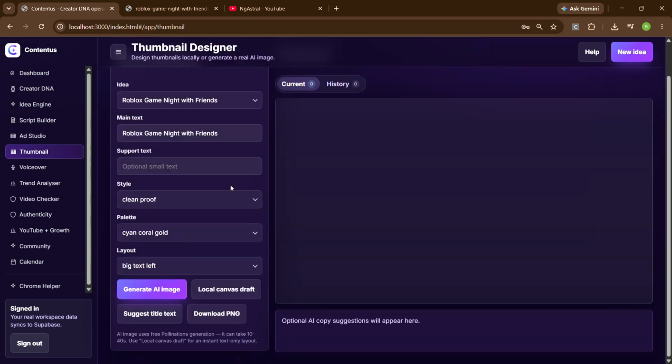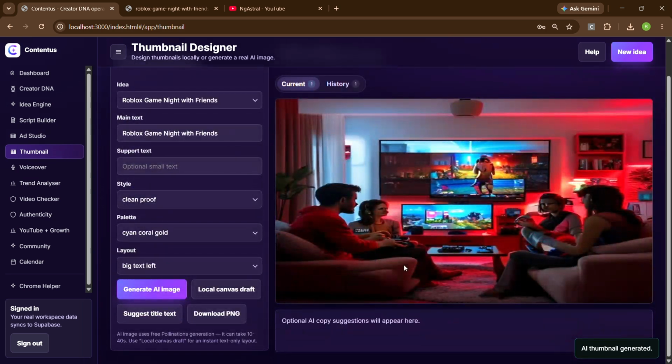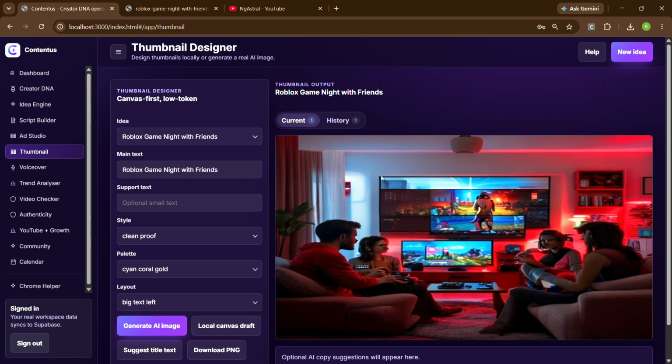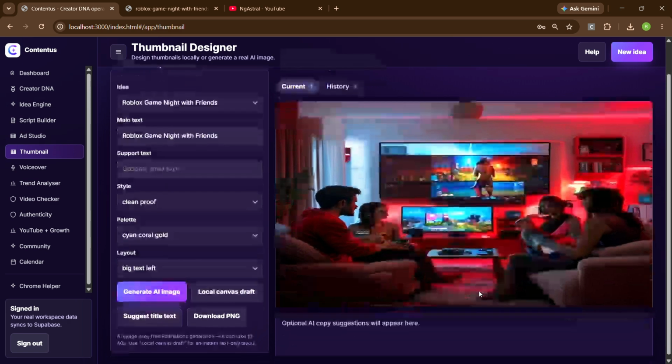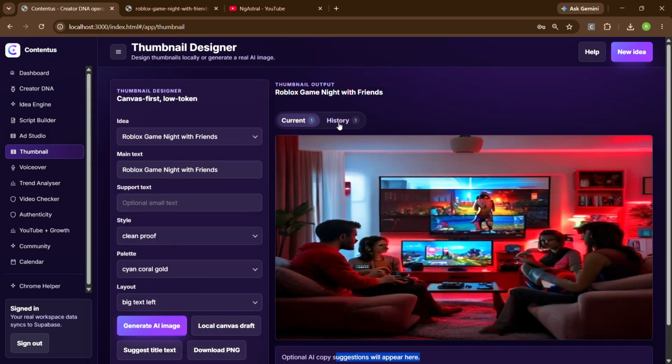Next, we have thumbnail creator. Basically, what it does is it takes the idea from the idea generator, then the user enters information, and it basically generates the thumbnail for the user. As you can see, it just generated the thumbnail. The user can enter some suggestions on how to fix it, etc. And everything is stored in the history in case they want to go back and see the previous thumbnails.